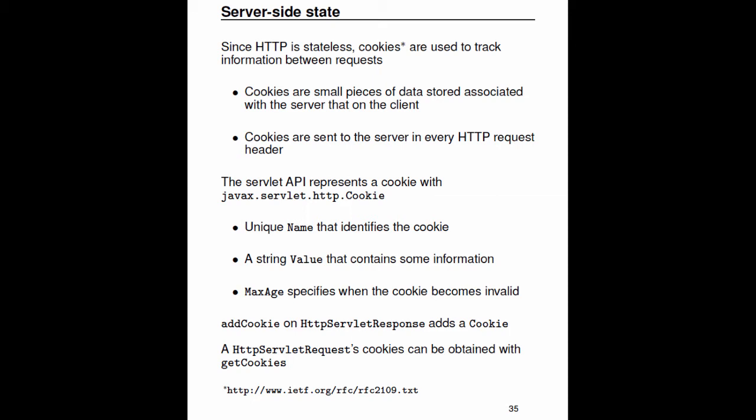The Servlet API has a representation of a cookie in a class called, well, Cookie. And cookies have things like a name that identifies the cookie and the value, and you can also specify the maximum age of a cookie. Cookies are created by the server, but when the server is handling a request, one of the things it can send back is, oh, hey, here's a cookie that I want you, the user agent, the web browser, to keep track of. And the way you do this is you call addCookie on the response. And then when a request comes in, the cookies associated with that request can be obtained with getCookies.